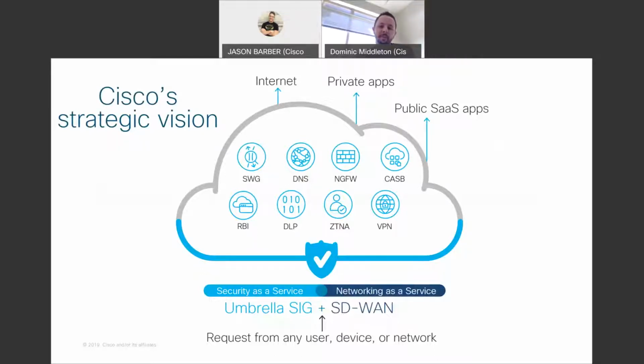So our strategic vision for SASE, what does this look like? Starting at the bottom here, again, like I mentioned, security as a service combined with networking as a service. Your traffic is going to come from any user, no matter where they're at, no matter what device or network, if it's their home office, the branch, et cetera. That's going to come up here, and it's going to hit all these different security features before it goes out to wherever it's headed: the internet, private applications, public SaaS applications, business applications. That's kind of the flow of traffic here.